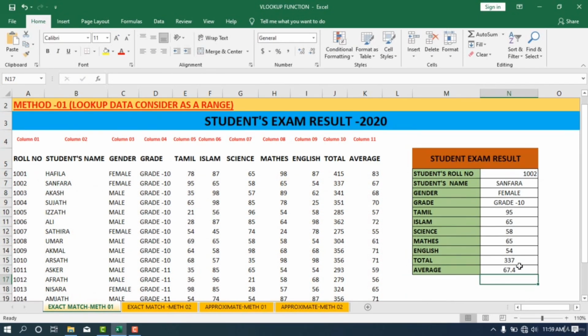We retrieve the data from this table. So now if I enter the student roll number, it automatically retrieves the data from this range. For an example, if I want to get 1004, it means Sujat's details, I can get it. 1004, just type and enter. Sujat, he's a male, grade 10, Tamil marks 65, Islam marks 98, Science marks 85, Maths marks 78, English marks 25, total 351, average 70.2. So I'm going to change this color like this, and make it bold because this is the average. And I'm going to align it to the middle. Right. So it's using colors.